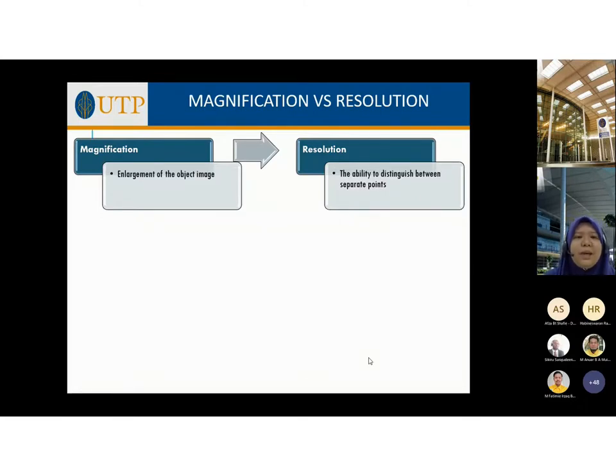The common terms that we use in microscopy are magnification and resolution. Normally when you apply for a request at CAL, we ask what magnification you require. So what is the meaning of magnification and resolution? Magnification is the enlargement of the object image, while resolution is the ability to distinguish between separate points. I have four images for us to understand further the magnification and the resolution.